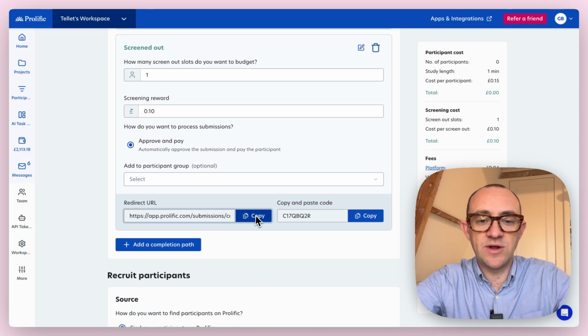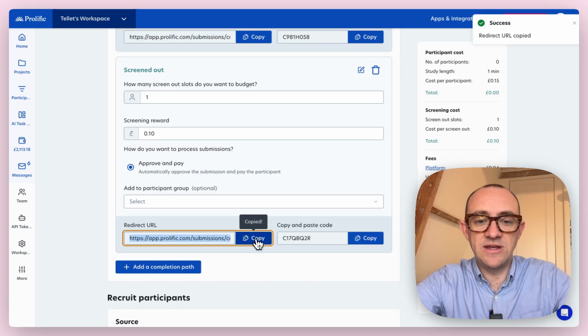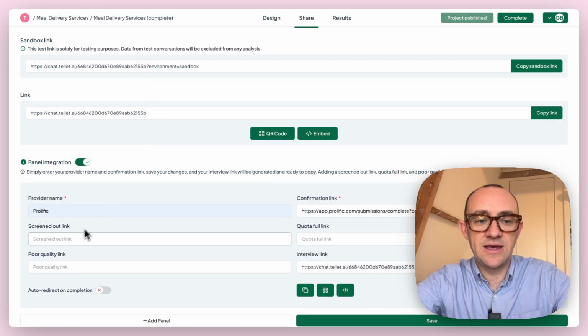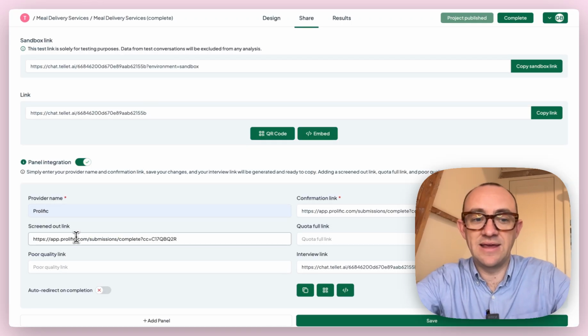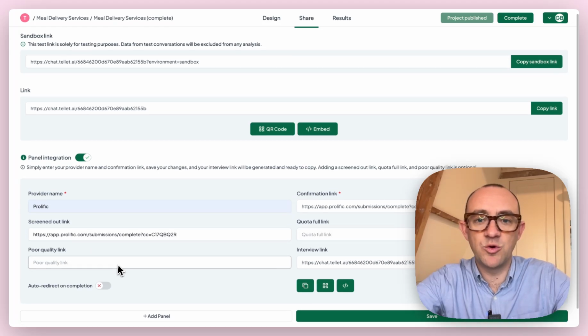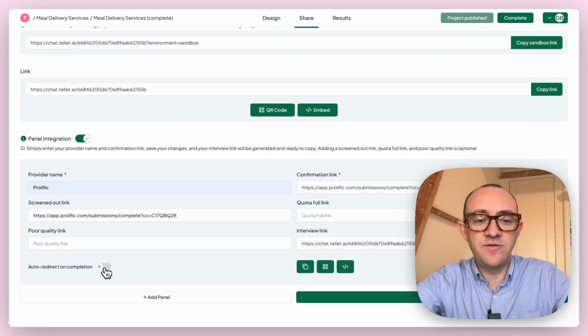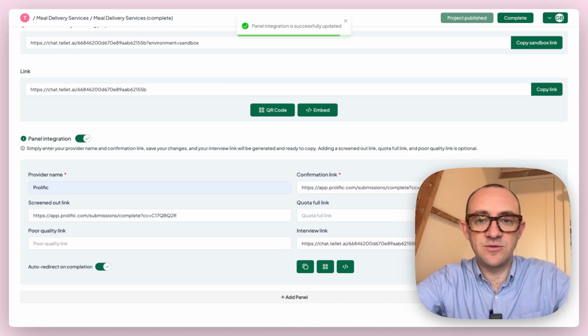But we are using screening, so we're going to take this redirect URL for screening, and we're going to put it into this screened out link here. We're not using a poor quality link on this occasion. And then here you've got this auto redirect on completion. I'm going to do that and also just hit save.